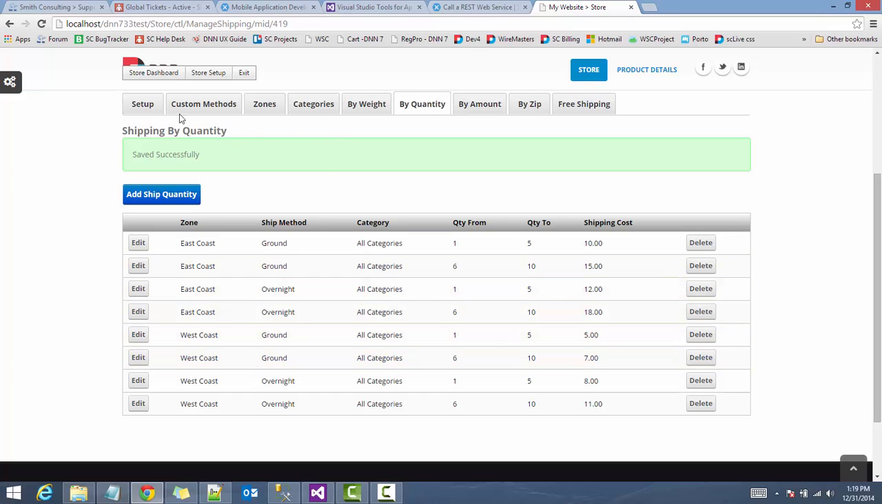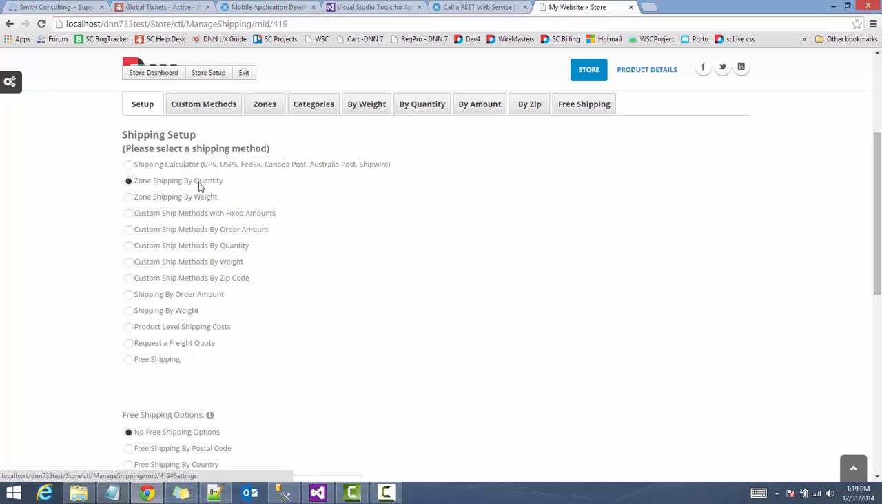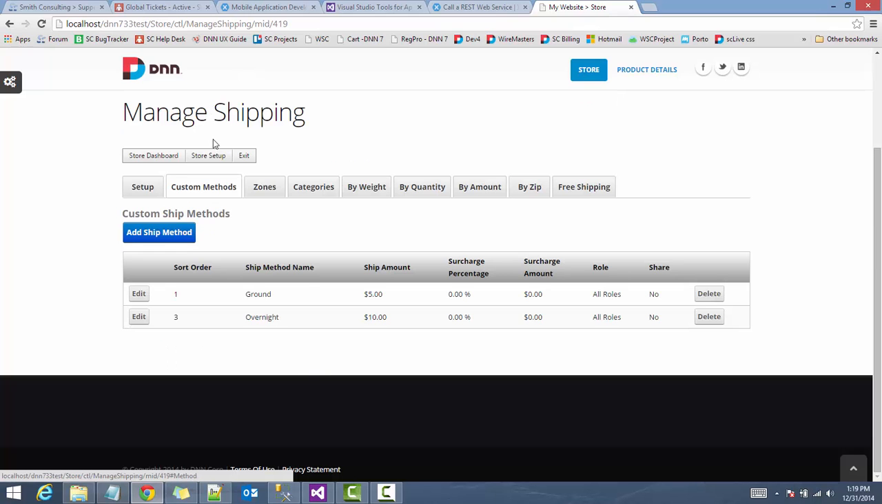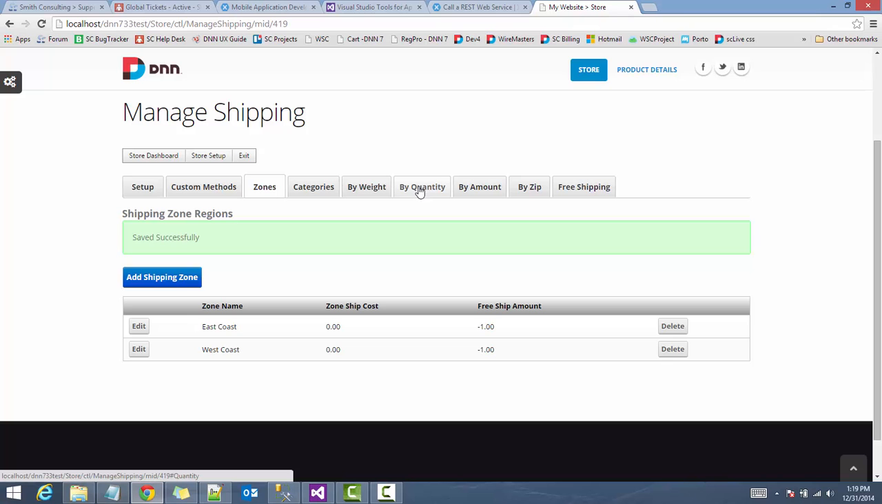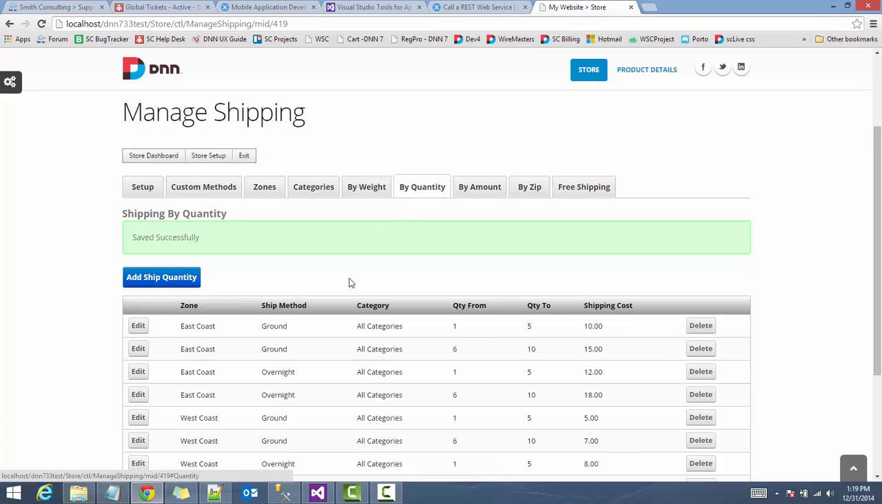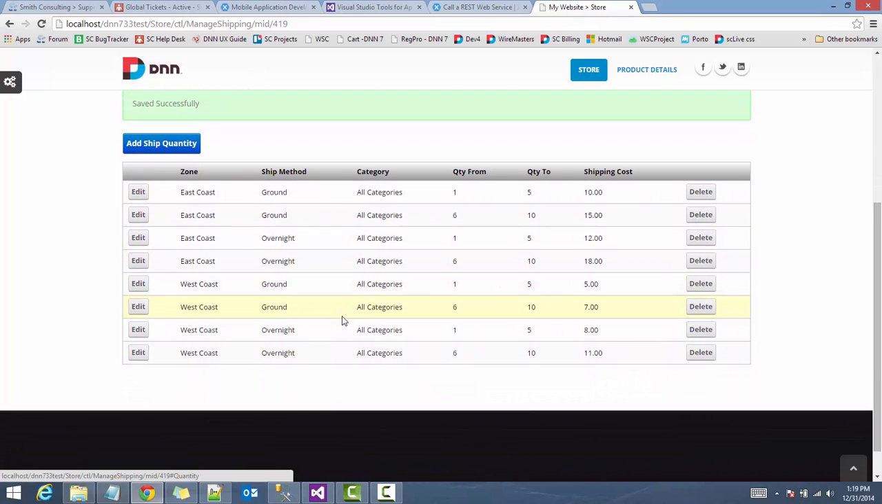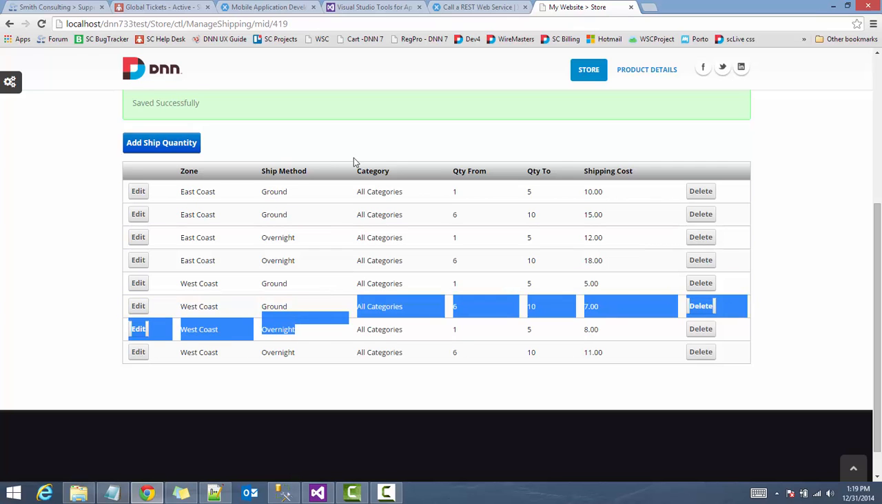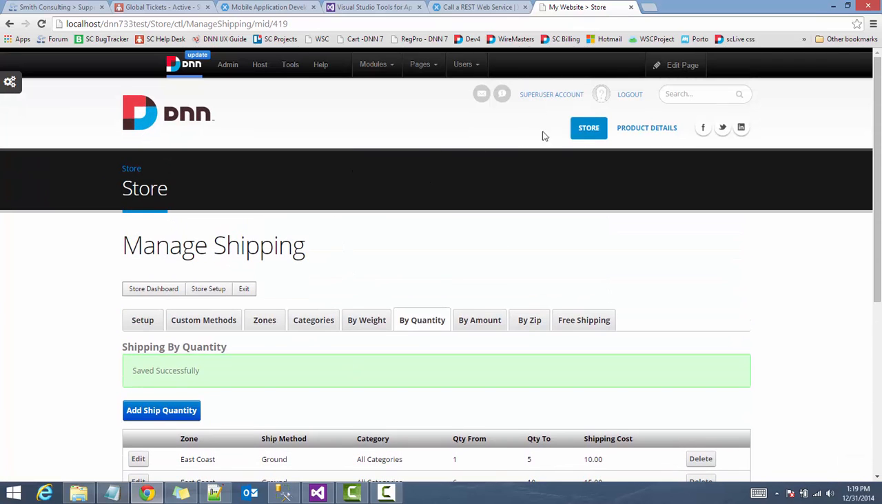So those are the basic steps. The setup tab, zone shipping by quantity, whatever custom methods you want the user to select from that you're going to offer shipping on, your zones, and your quantity ranges with the shipping costs. So let's go test it.